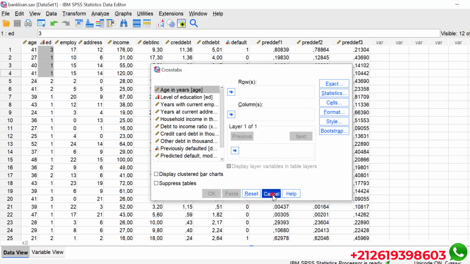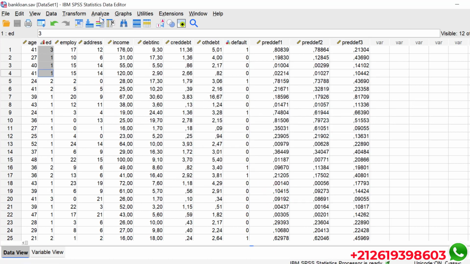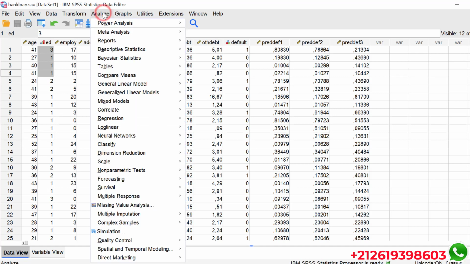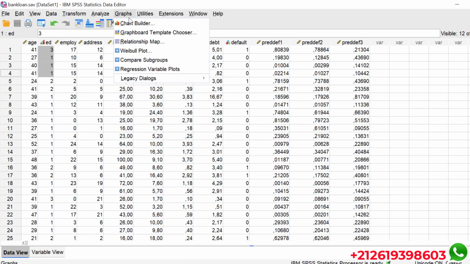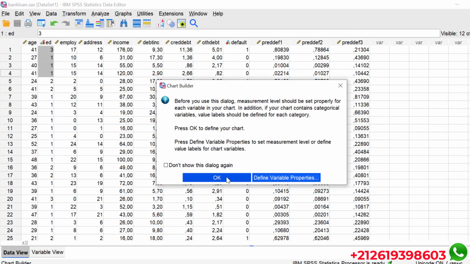Okay, so that's it. I think that's it concerning the analyze option. I think this is the most frequently needed option. In fact, for graphs, it is easy. We can just go over it. Chart builder, if we want to build some charts.